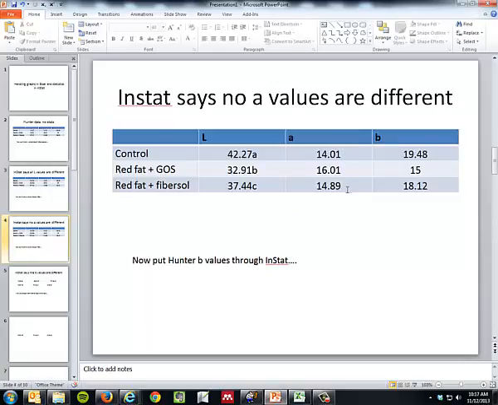I don't have to put any little lowercase letters because none of them are different. So I don't have to make any distinguishing, or use those distinguishing letters like A, B, and C, and so forth. So now I want to finally put the B values through InStat, and that would be these over here.